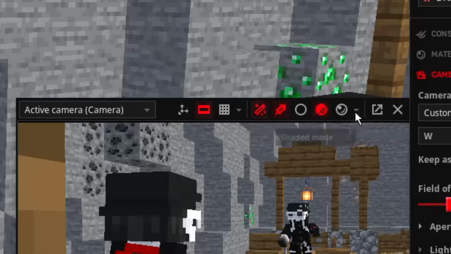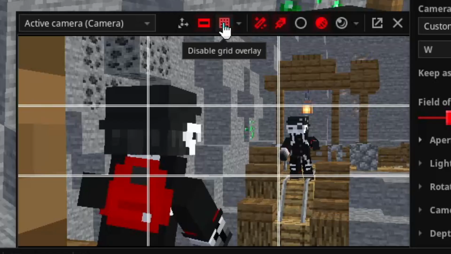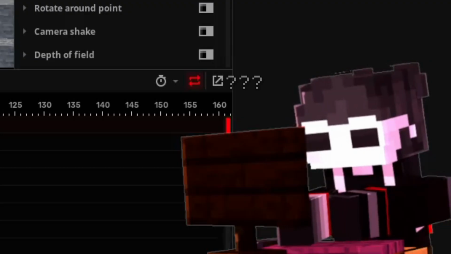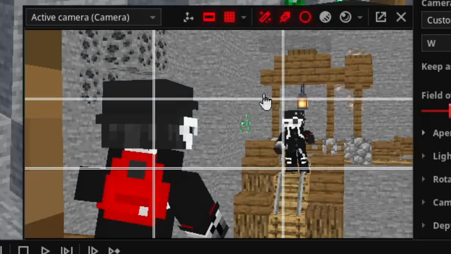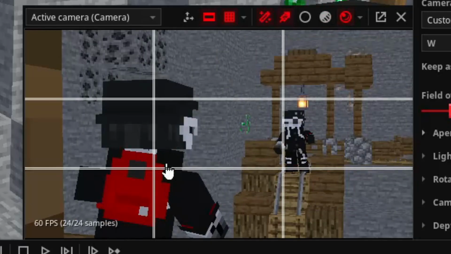This window has a bunch of stuff up here. This is for the cool grid that I like to use. And you will see these 3 balls. The first ball just removes every single form of lighting. The second ball makes it look kind of like Minecraft but not at the same time. And the third one is the high quality one.